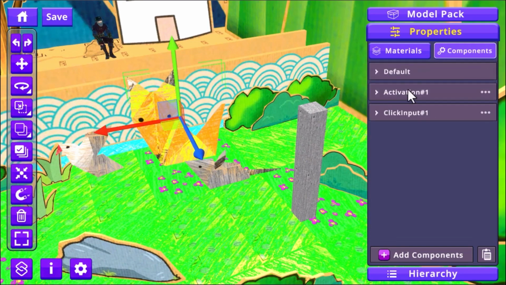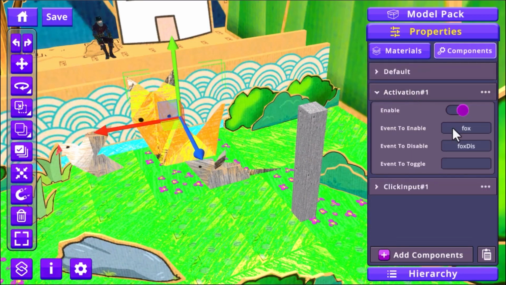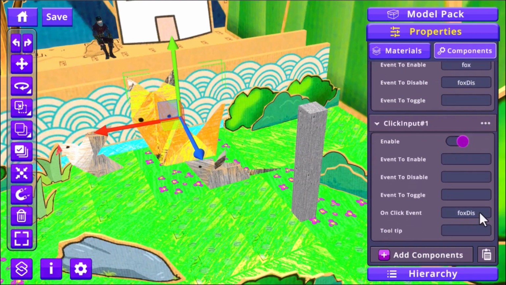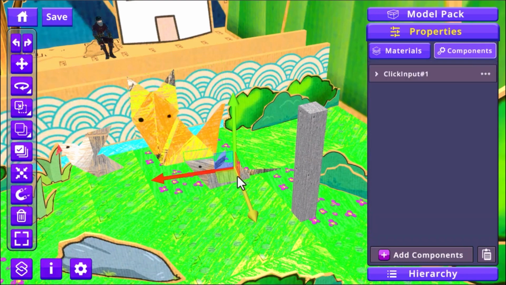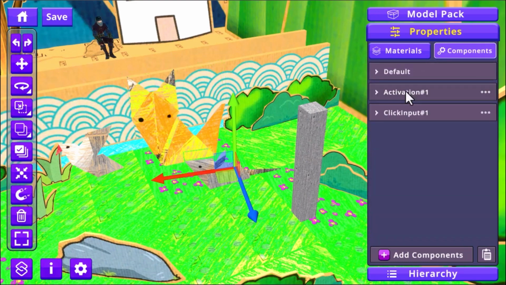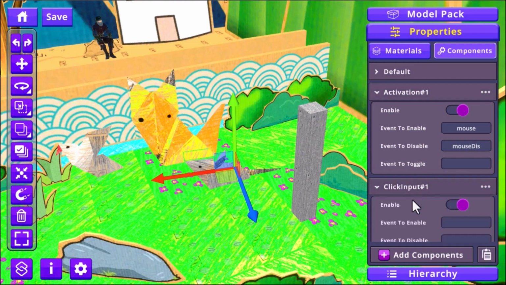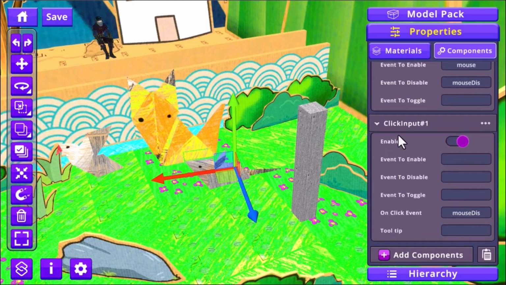And also I have the same thing for the fox. As you can see, I have the fox this, and if I click on that, I will have the fox this event. That means when I click on the fox, it will start to deactivate. And again for the mouse, as you can see, mouse this, and click input of mouse this.